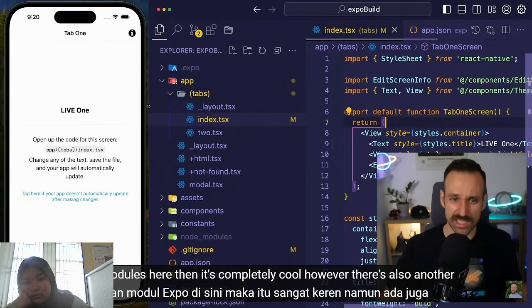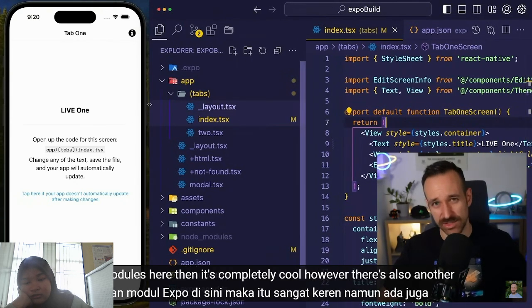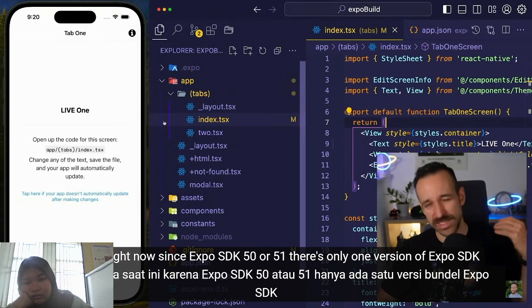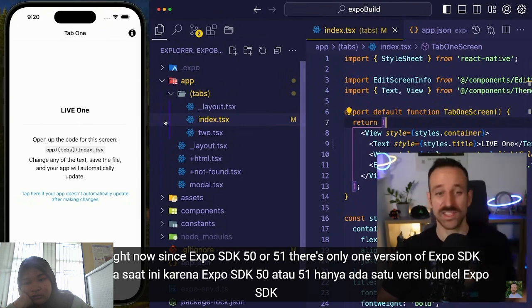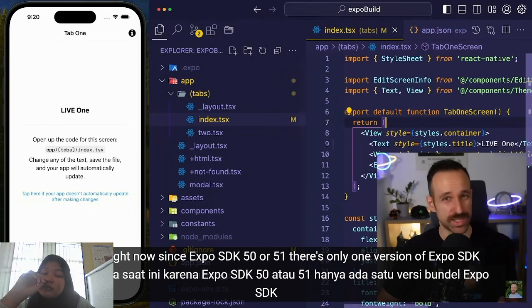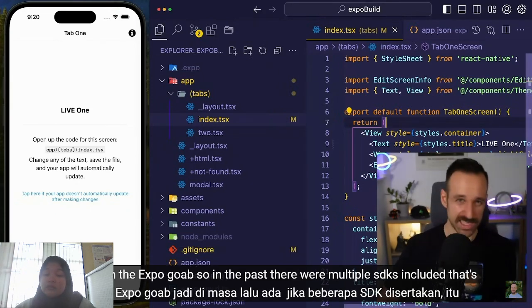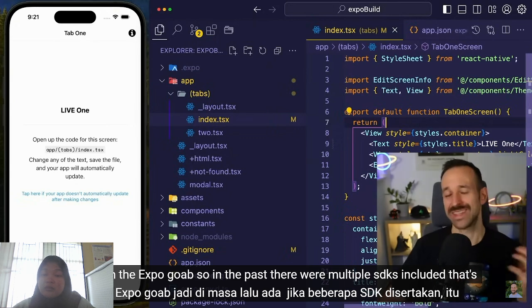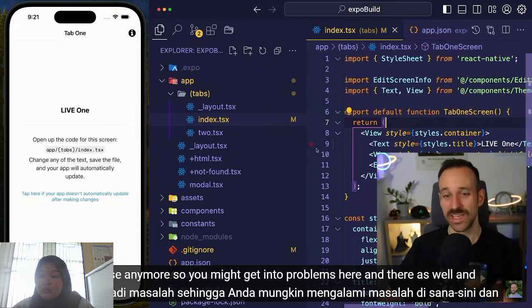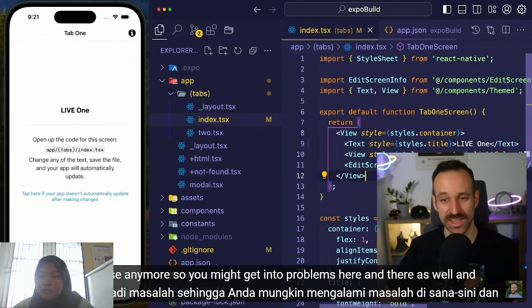Then it's completely cool. However, there's also another downside right now. Since Expo SDK 50 or 51, there's only one version of Expo SDK bundled with the Expo Go apps. In the past, there were multiple SDKs included. That's not the case anymore. So you might get into problems here and there as well.